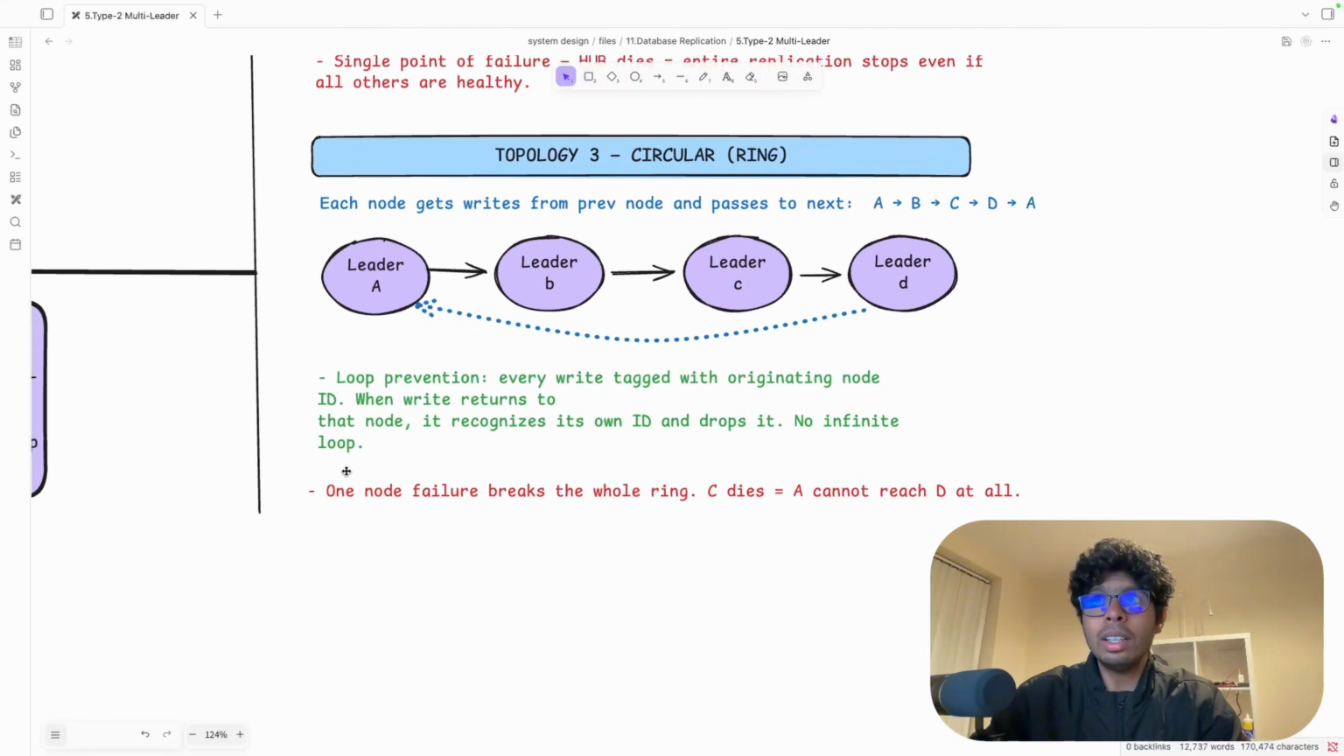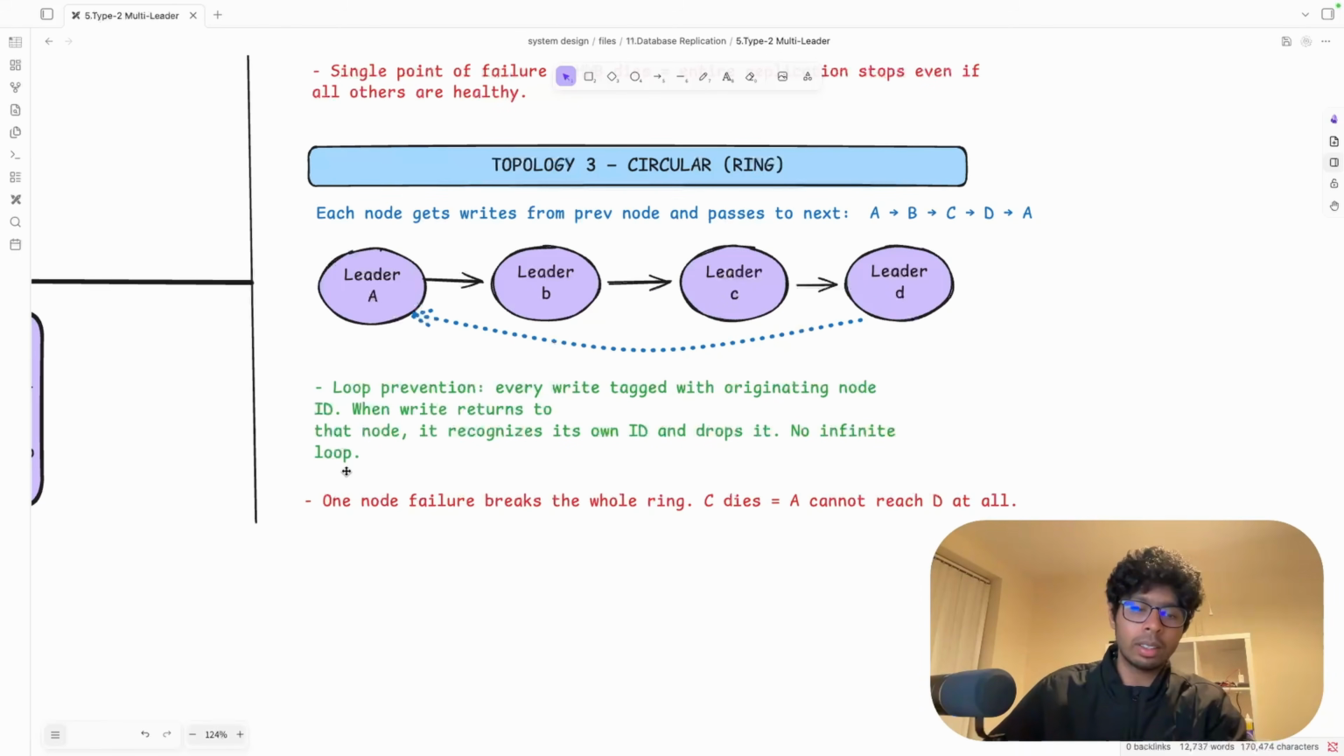Now let's go to topology 3, the circular ring topology. What happens here? Each node gets a write from the previous node and passes it to the next node. A passes it to B, B passes it to C, C passes it to D, and D passes it to A. But there is not going to be a loop, so don't worry about it. For example, if the user sends the request to leader A, leader A will pass it to leader B, B will pass it to leader C, and leader C will pass it to leader D. It is going to be a chain.